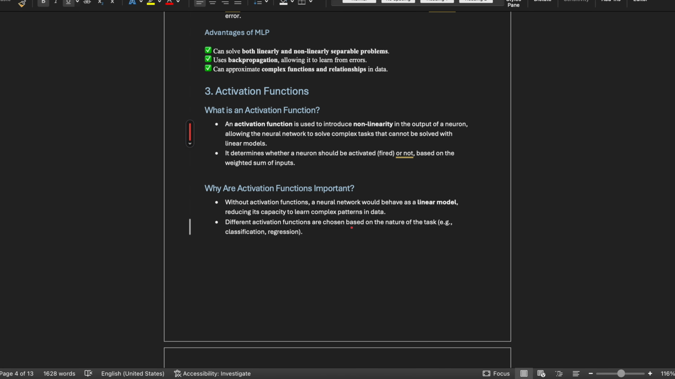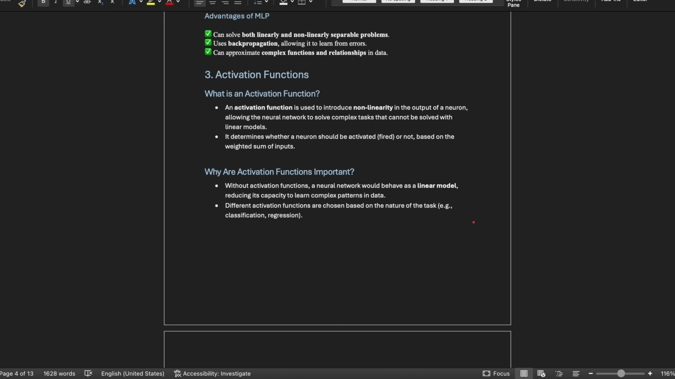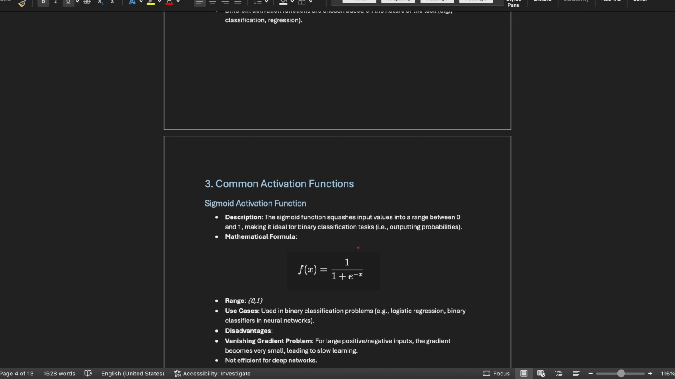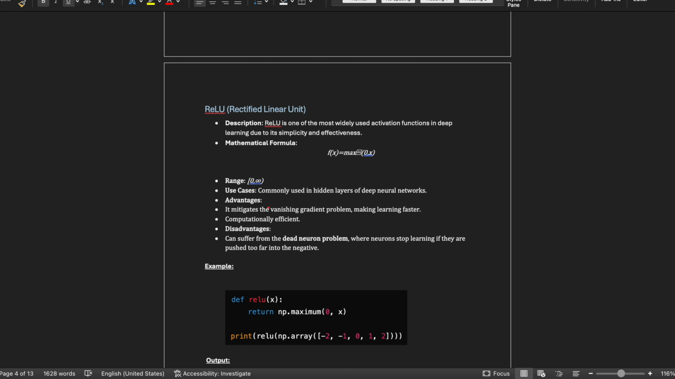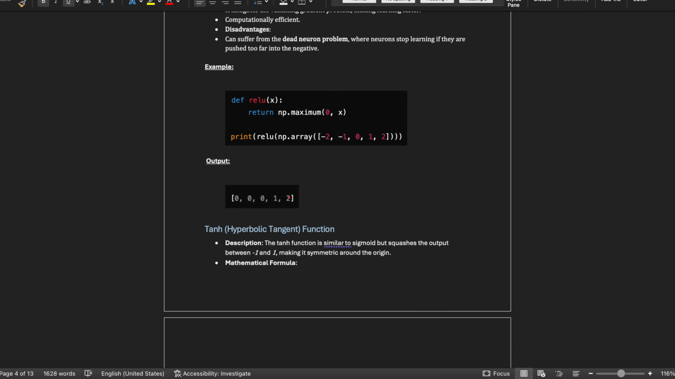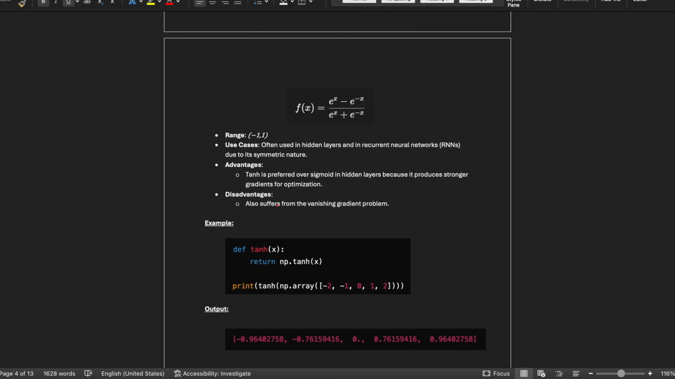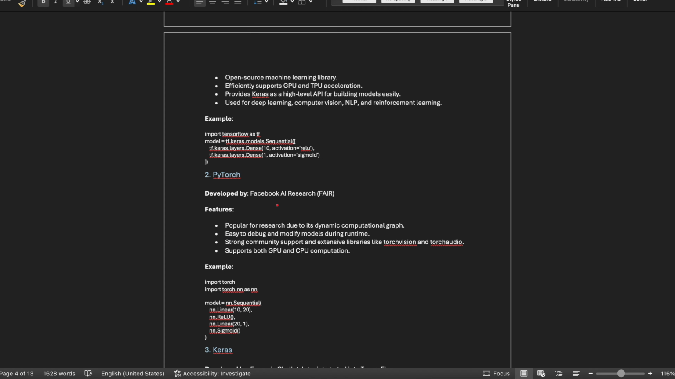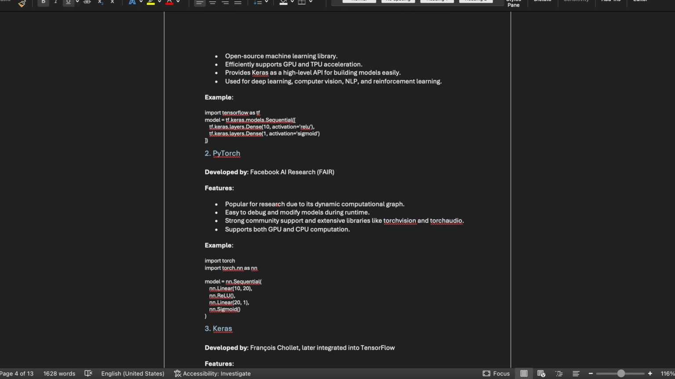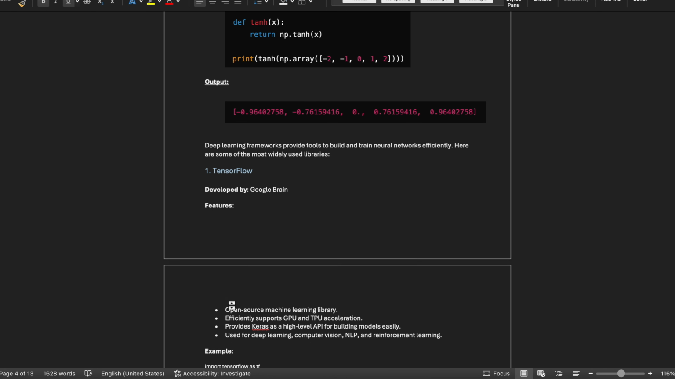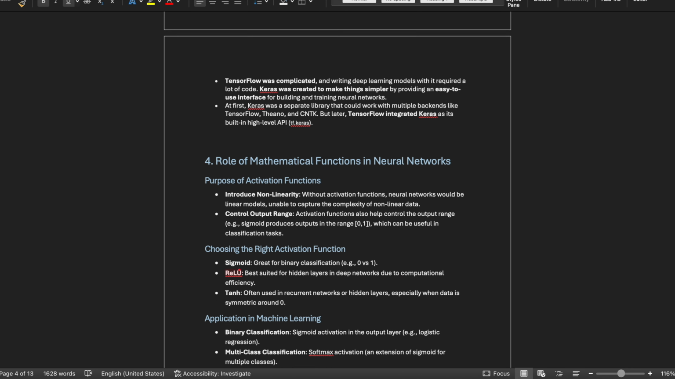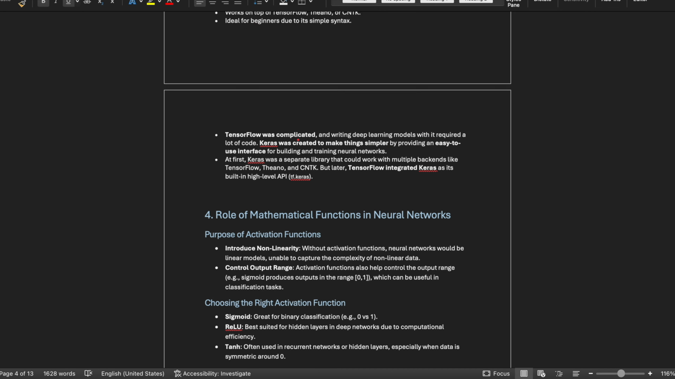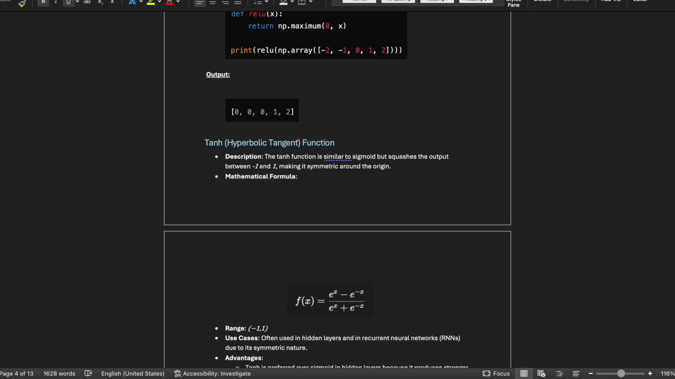Different activation functions are chosen based on the nature of the task, for example, classification and regression tasks. Common activation functions: we have the sigmoid activation function, then ReLU, rectified linear unit, and then tanh, the hyperbolic tangent function. So there are many activation functions. And the last part of this lecture is we will be looking at different libraries, and then the role of mathematical functions in neural networks.